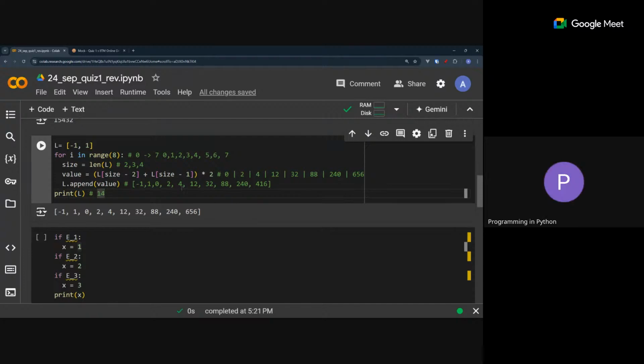Okay. So first of all, just check what is happening. We have the for loop that is going from 0 to 7. Next up, we have the size. Size is taking the size of L, the length of L, the number of elements in L. And this particular value is taking the size minus 2. Size minus 2 is, in general, the second last element, and size minus 1 is the last element.